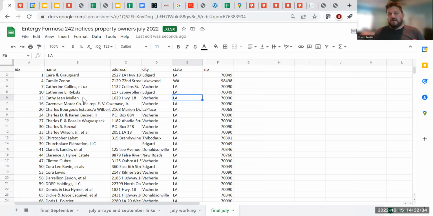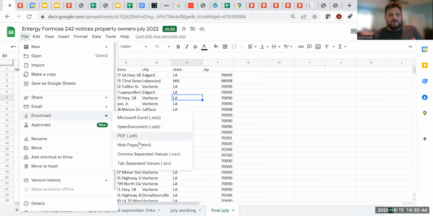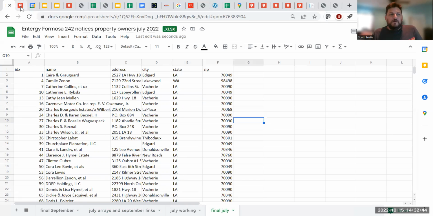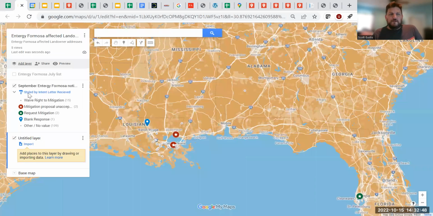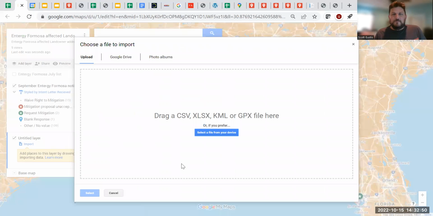Once you get it into something that's close to recognizable, you can just download the CSV. Boom. And then in your map, add layer, import, and import a CSV.